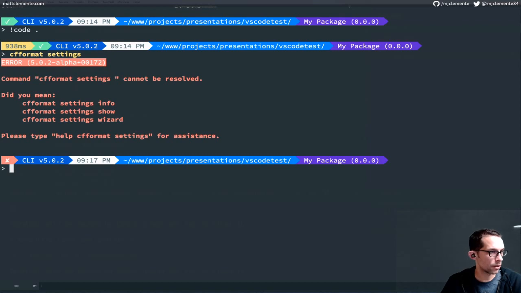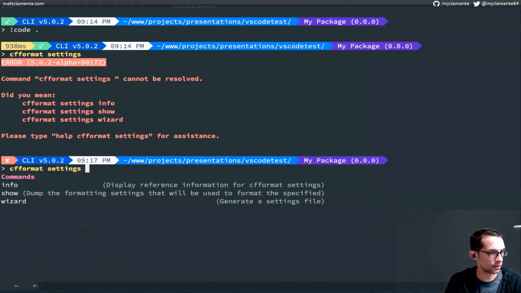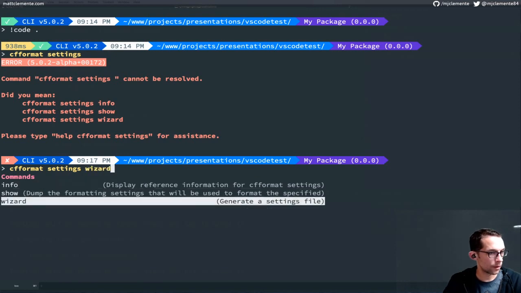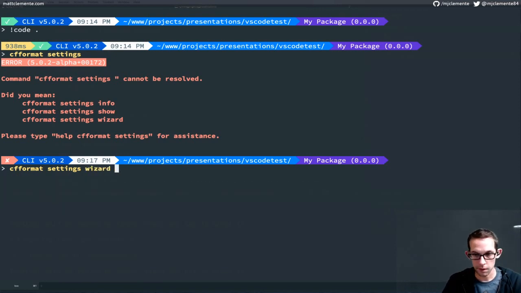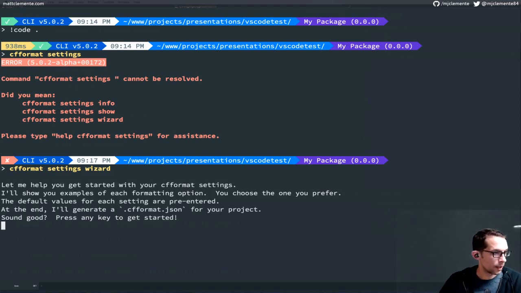CFFormat settings can't be resolved because that's not the end of the command. CFFormat settings wizard. This is what I wanted to do. I heard that they had this because there are so many options, so I'm going to run through it myself. All right, let me show you how to get started with your CFFormat settings. I'll show you examples of each formatting option. You choose the one you prefer. The default values for each setting are pre-entered. At the end, I'll generate a CFFormat.json for your project. Sound good? Sounds awesome.